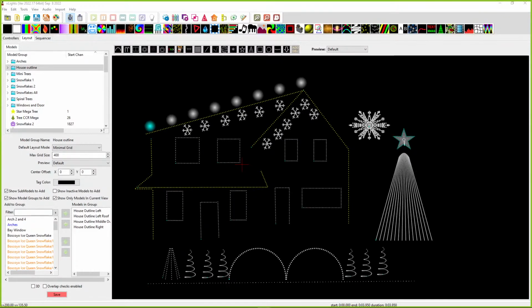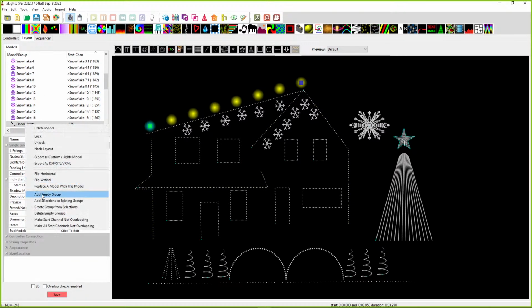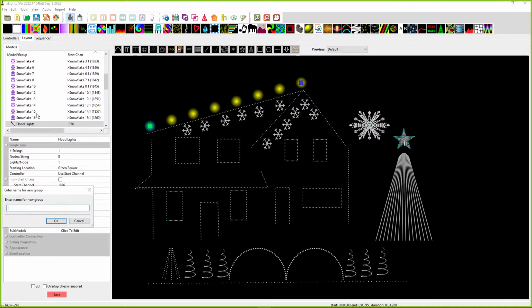So I'll go ahead. Another thing that probably needs to be done: these are floods. Let's create a group here and we'll do some mapping real quick. So let's create group from selections. We'll call this floods.